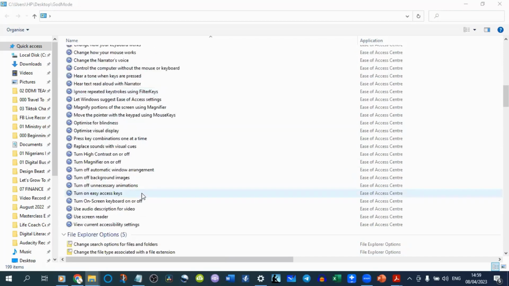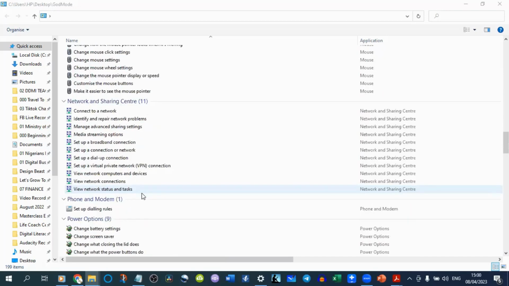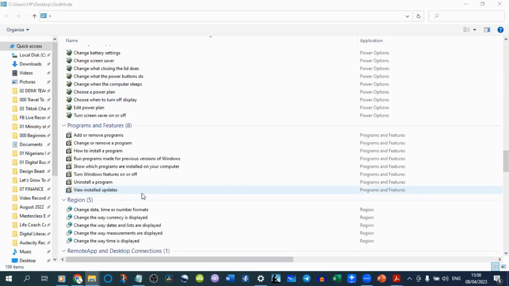So all of those can be done here. Then you want to adjust the sound. Then you want to remove programs. The other time I showed you how to uninstall some programs. So you can easily do that here by clicking on add or remove programs. It will take you to that feature, that setting, and you'll be able to remove that program.